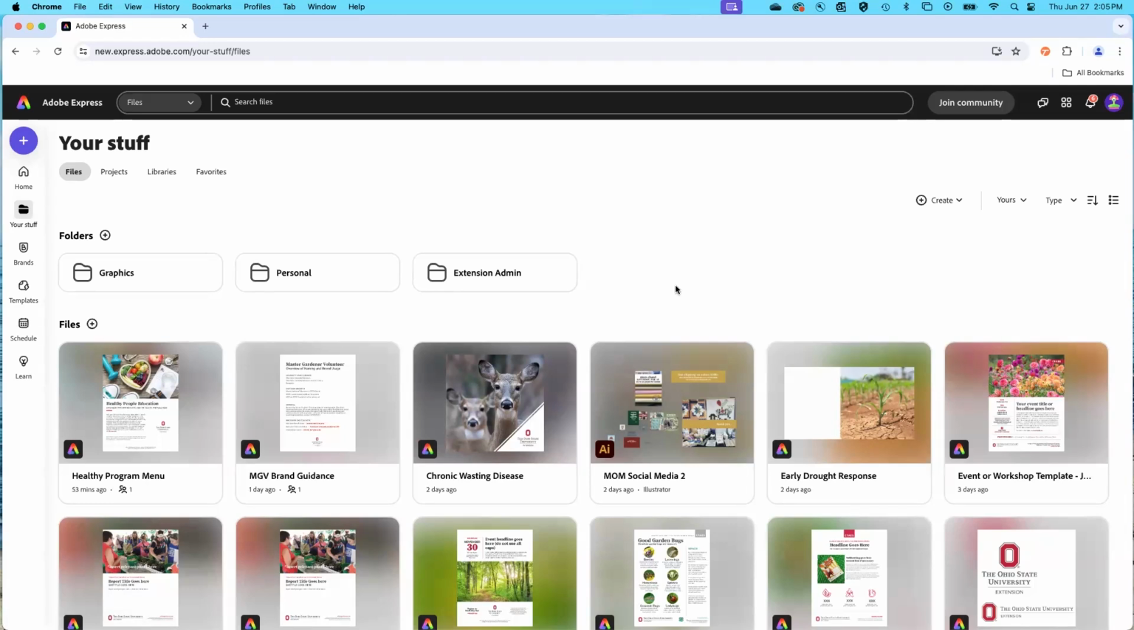A couple of things I want to mention while we're here though is one, you can create folders for different projects. So if you work on different teams, or if you maybe work across program areas within your county, you can create folders within your login to organize the work that you do, and also be able to organize files and give different people access to them. And we'll talk more about that later.